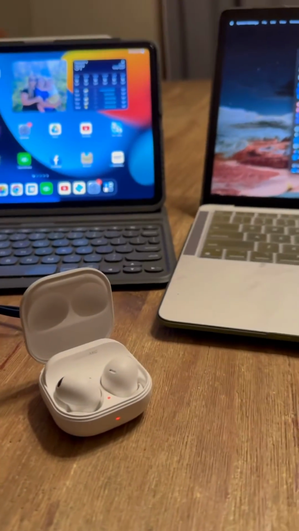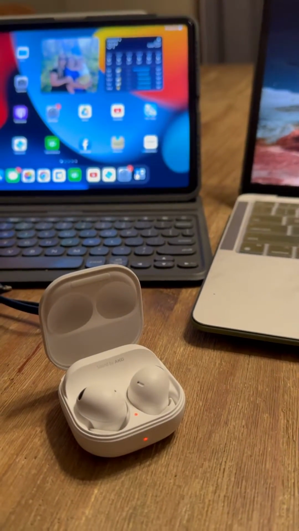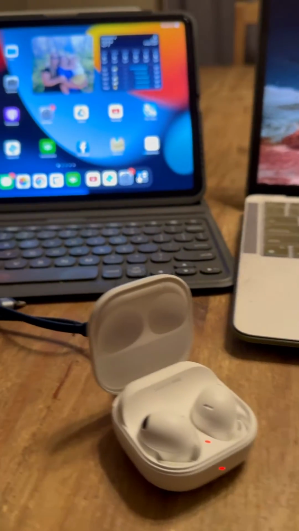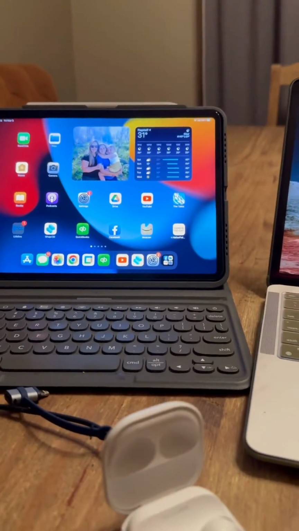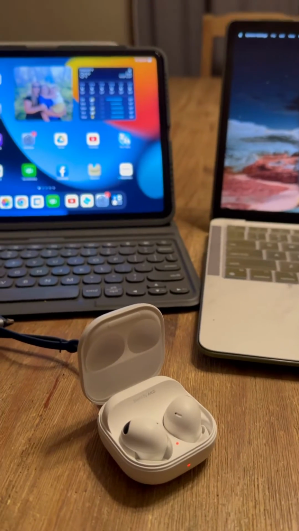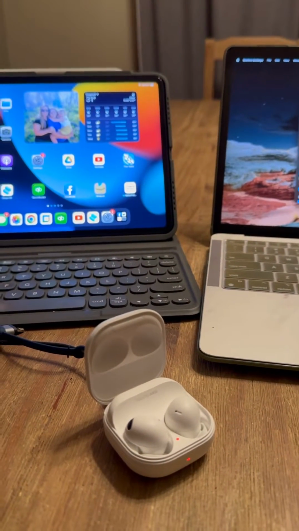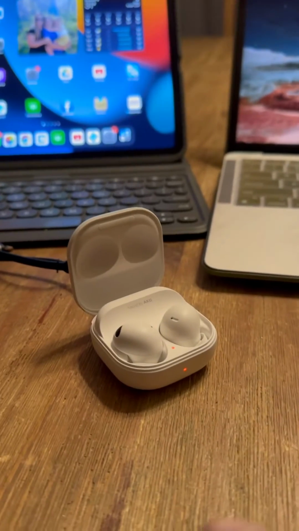Hey guys, I wanted to show you how to get your Galaxy Buds 2 Pro to connect to devices if it's not showing up in your Bluetooth settings. When I first got them, I hooked them up to my iPhone. They showed up as soon as I opened the lid.